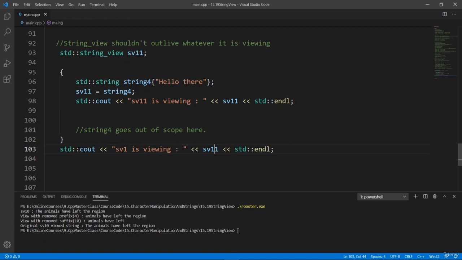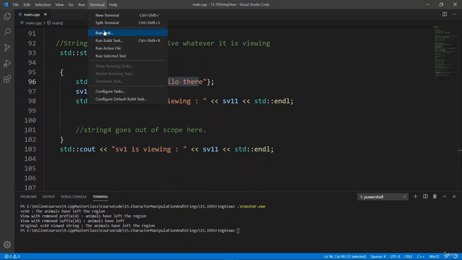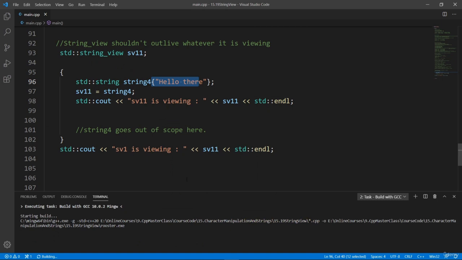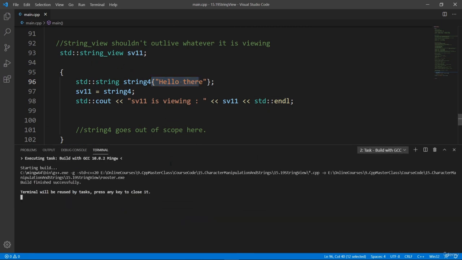So if you do this, it might work. It might print the string here if it is still around, but if it's not, you might get complete garbage, or you might even get a crash if you are trying to access a really important piece of memory on your operating system. So don't do this. Let's try and see what we get. Okay, the build is good.